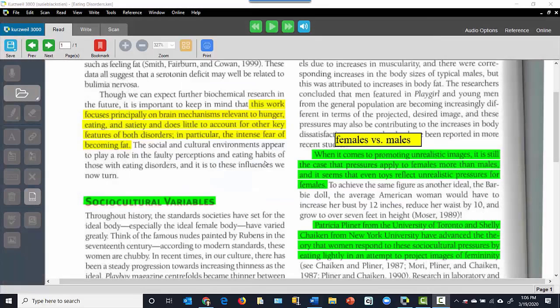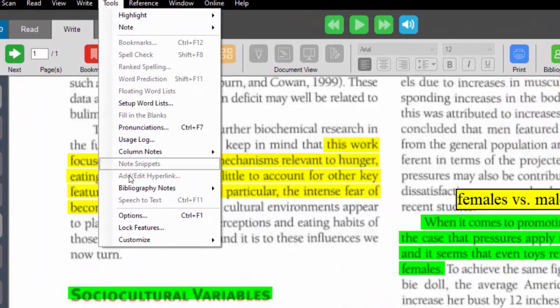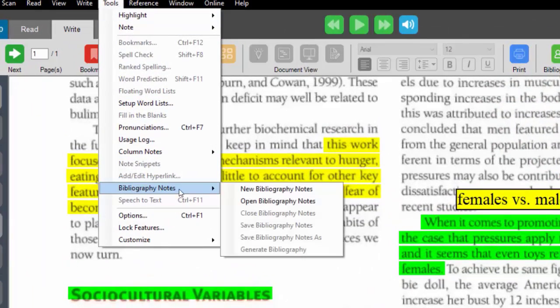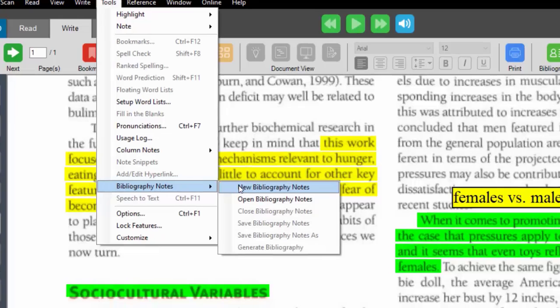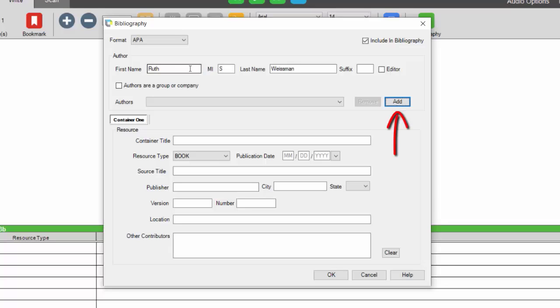In the desktop app, you can either get to the bibliography tool by going to the right tab and choosing the bibliography icon, or you can go to the Tools menu to Bibliography Notes, and here I'll select New Bibliography Notes. Here you can choose from MLA or APA format, and I'm going to cite a journal article. So first of all, I'll put in the name of the author. If you have more authors, you can use the Add button to add more authors.